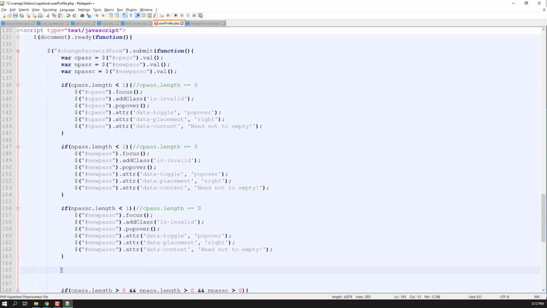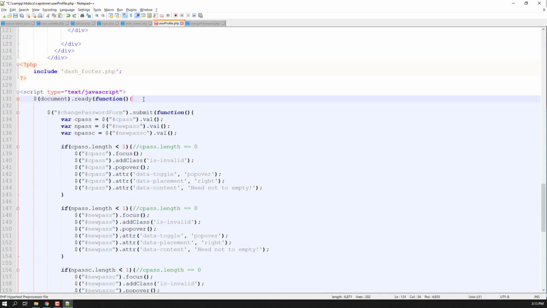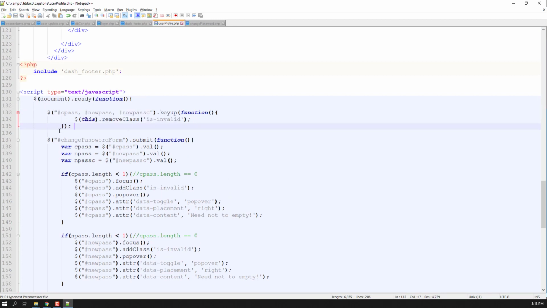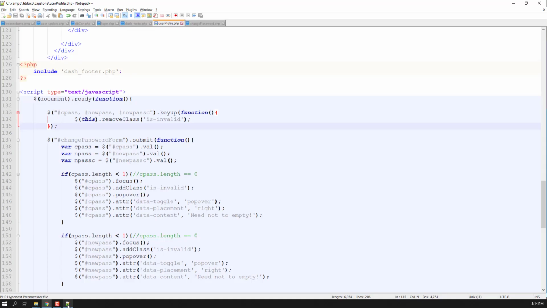I need to remove this one inside the form for the submission. I'll be putting it outside, because that makes my code not work. So hopefully. Okay, so what happened is the red line will disappear. Okay, and then the popover.